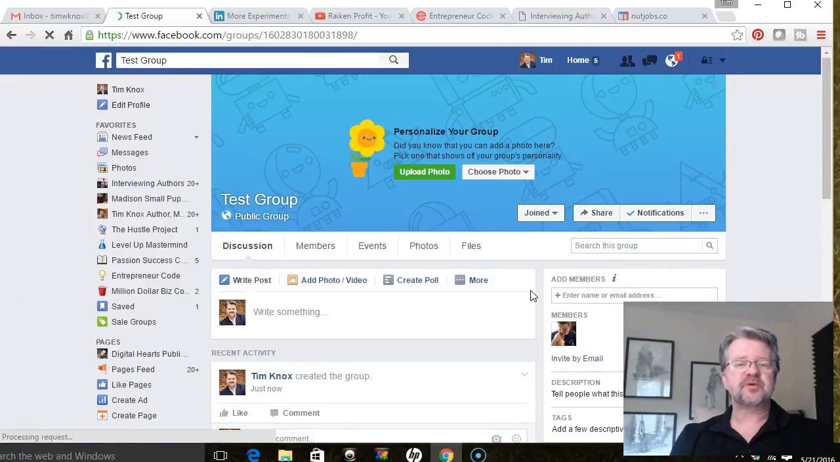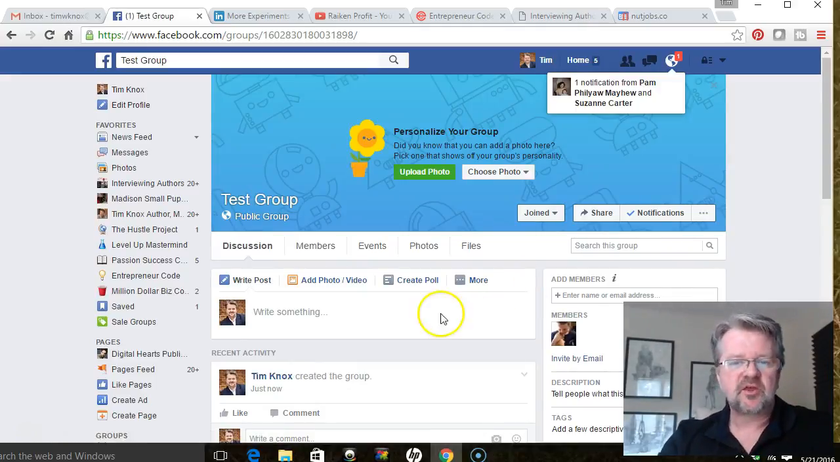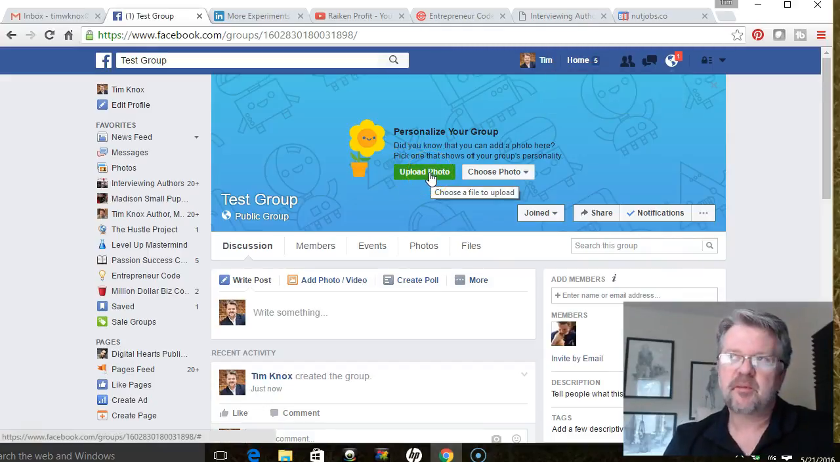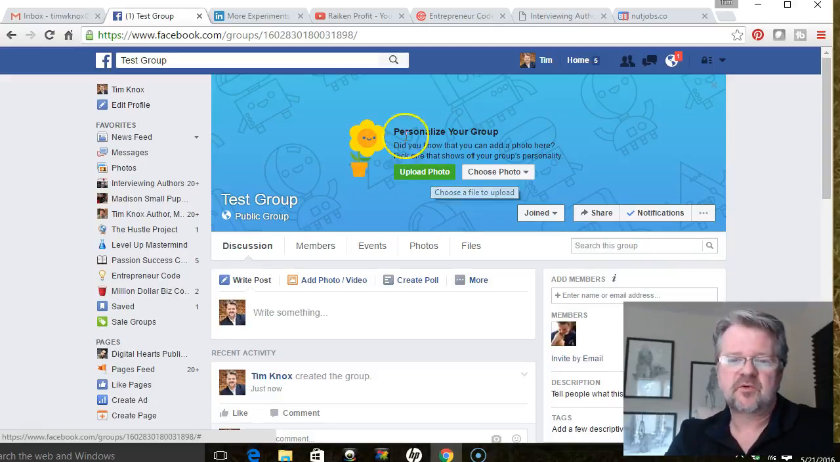Now, once your group is created, there are a number of things you can do to personalize it. You can upload a cover photo here, and I believe the parameters on that is like an 850 by 390, something like that. If you go on Google and type in Facebook cover image size, you'll get that size, and you can create that here. You can choose a photo you've already uploaded. You can create a new one, completely up to you.